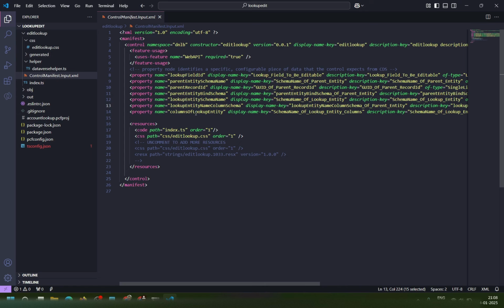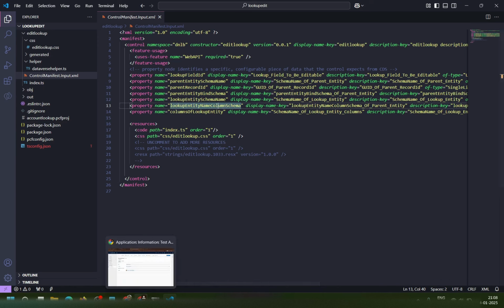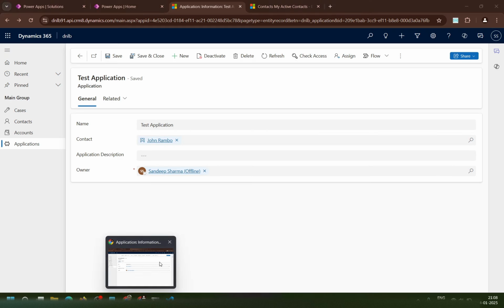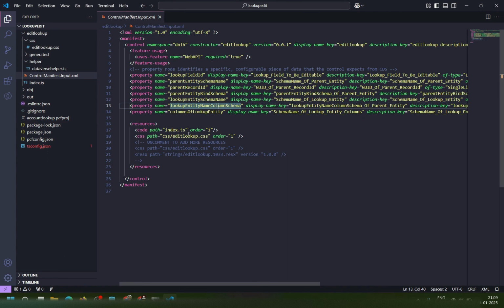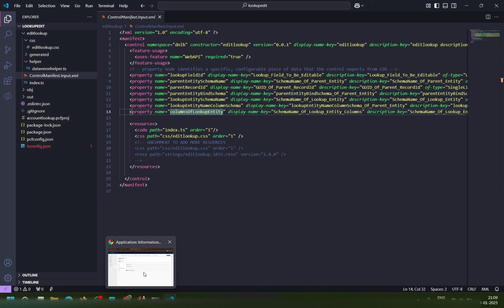Next is columns of the lookup entity. Here the lookup entity schema name is the contact schema name, the schema name of the lookup entity. Basically, the lookup of which entity? The lookup of contact, right? So here the lookup entity schema name, in this case, will be contact, and the column of the lookup entity is the email address.